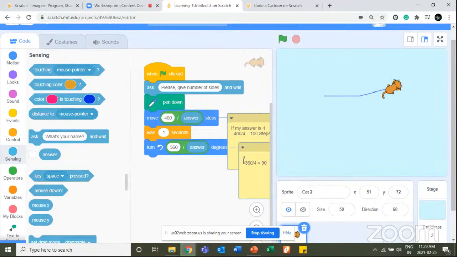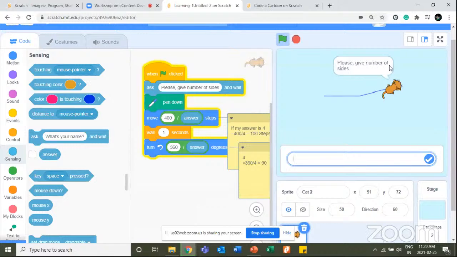Now I can't ask it to move 90 degrees because every time my answer will be a different number. That is the reason I'm applying this logic here. Now just go ahead and check, teachers, how this program is going to work. Now it's asking me, please give me number of sides. I'm giving it 4.